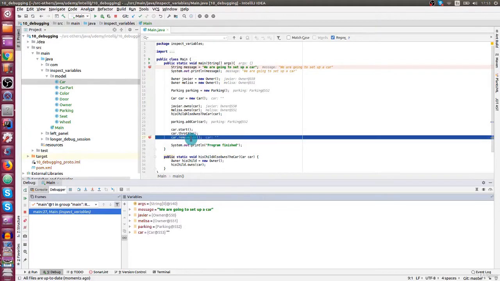In this lecture, we are going to learn about this window over here. It is the variables window, and it shows the variables of the current context of the debugging session. We are going to use these objects over here in order to support us in the explanation.